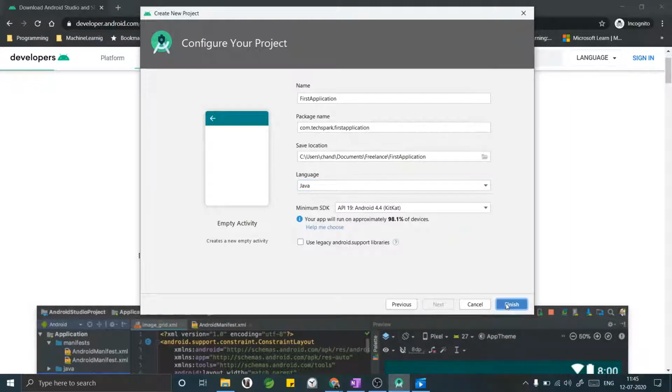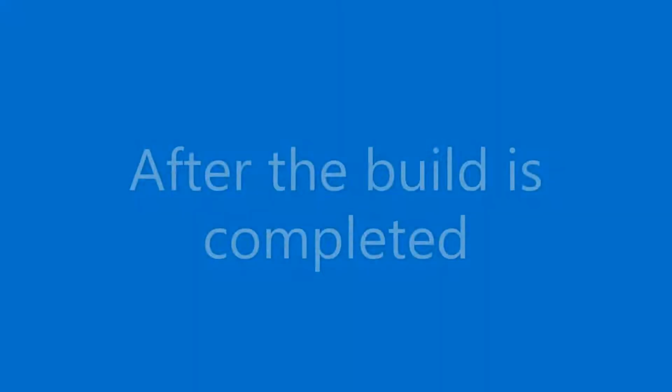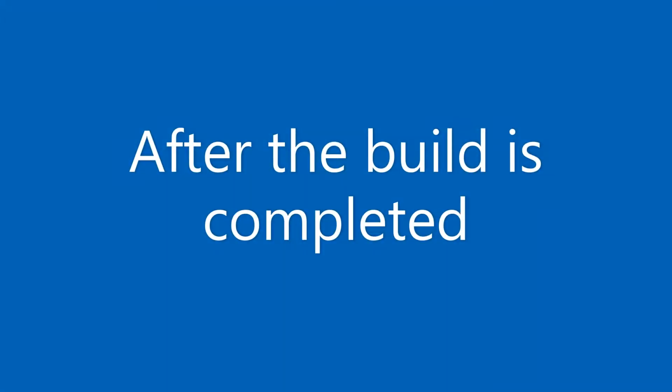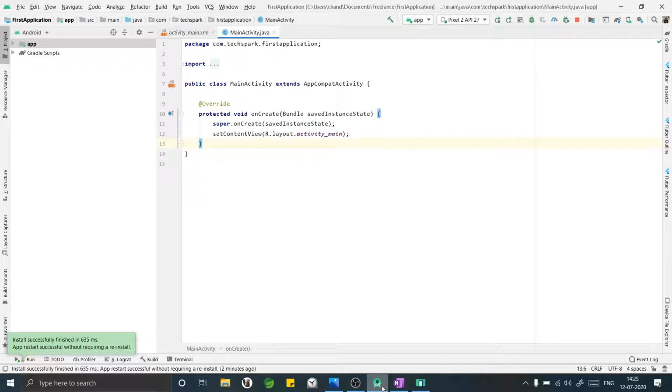This will take some time for the app to get downloaded. Okay, now the Gradle build is finished. You'll also see something like this when your build is finished. If you find any errors, just click on this build icon so that the project gets rebuilt and the errors get sorted. So now let me show you the app structure, the folder structure of a project.